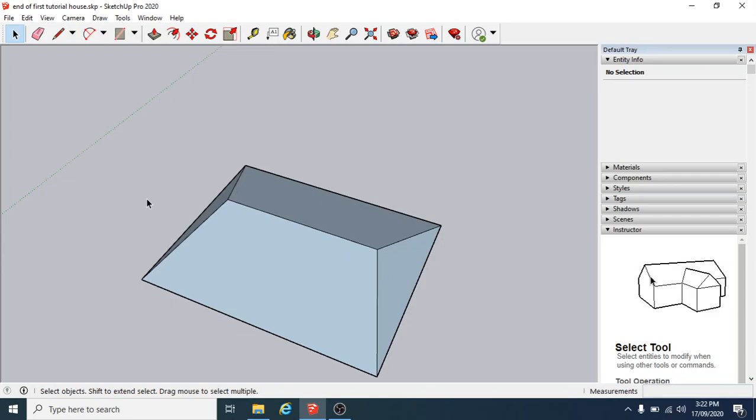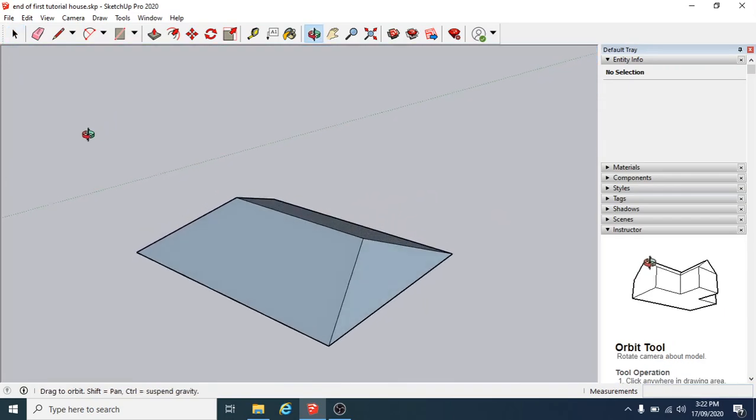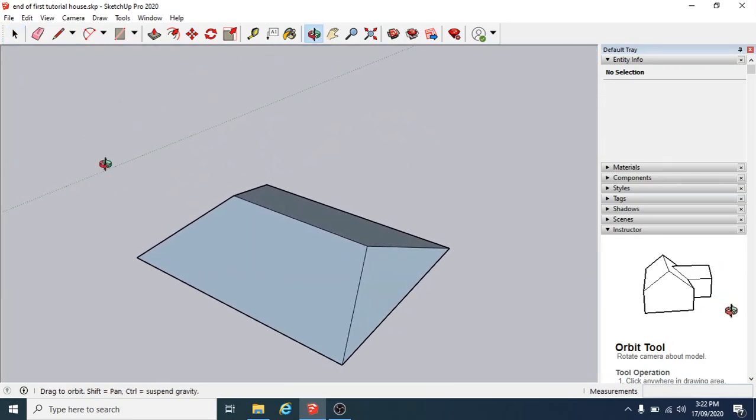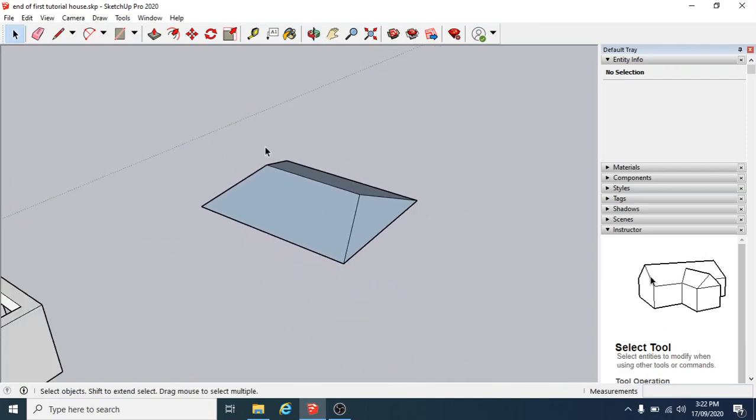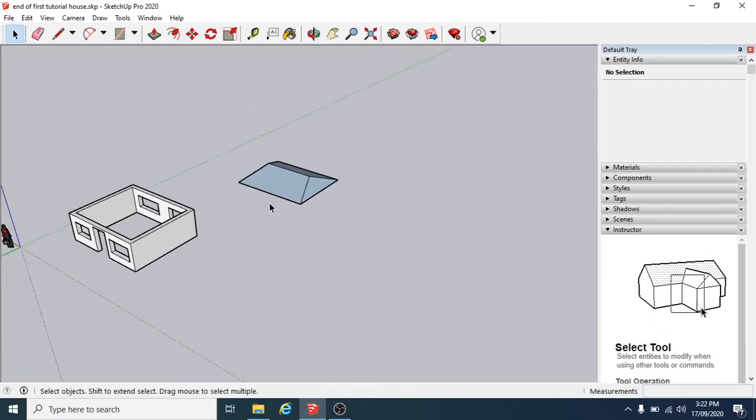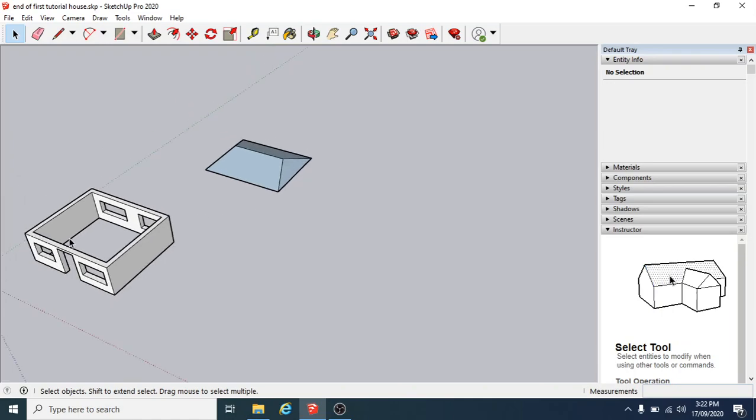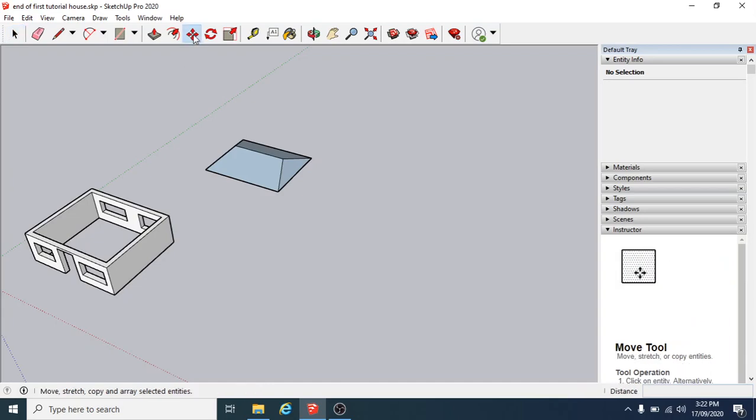So I go back to my select tool. I can orbit around, I can press shift and pan, and I can zoom. Okay, so all we need to do now is put this roof on this building. To move things, you need to say, I want to move this corner to this corner. So we hit the move tool. Oh no, actually, sorry, mistake. I'm going to press spacebar to get out of that.